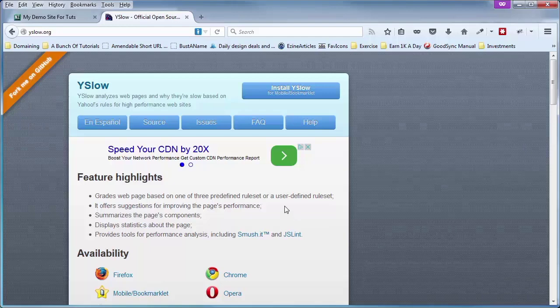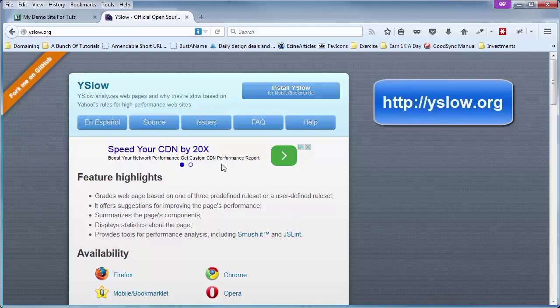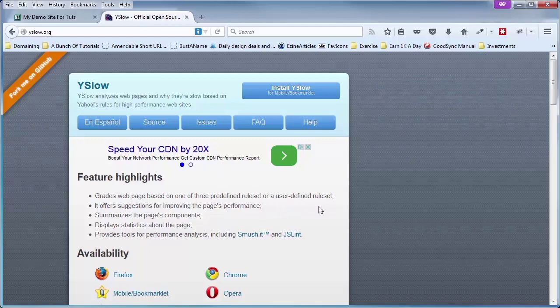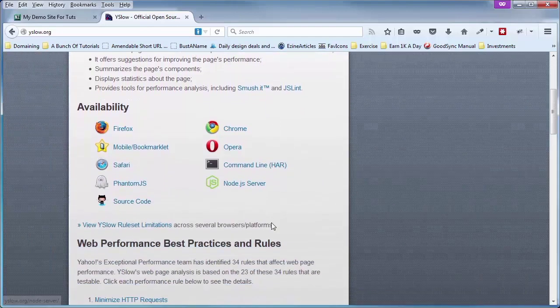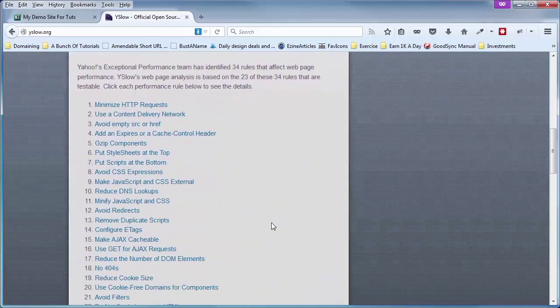One such tool is called YSlow. YSlow is from the development department of Yahoo. And in this video, I'm going to give you a tour of YSlow and cover some of the major components that will help you get the most out of your site speed testing with this free tool, and what to avoid whenever using YSlow.